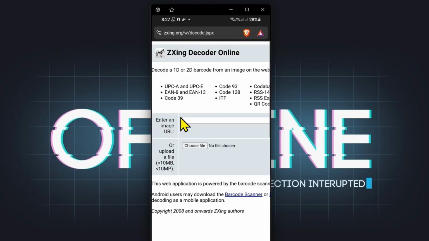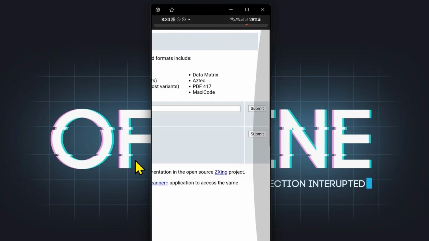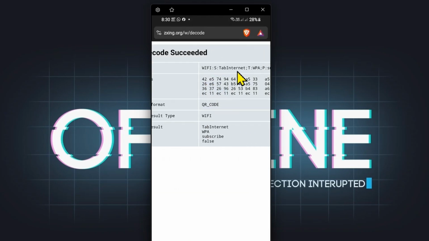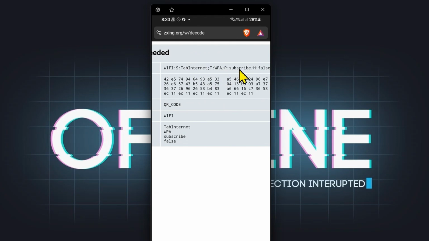Just click in here, click on choose a file. I have mine here. Then hit on submit over here. As you can see, it gave me the Wi-Fi name and the P indicates the password.